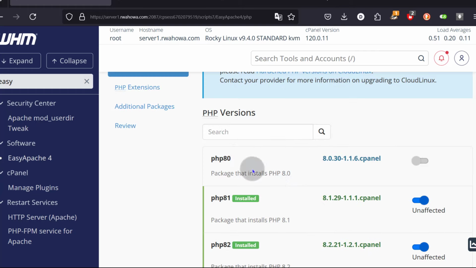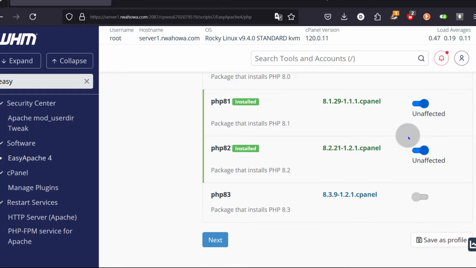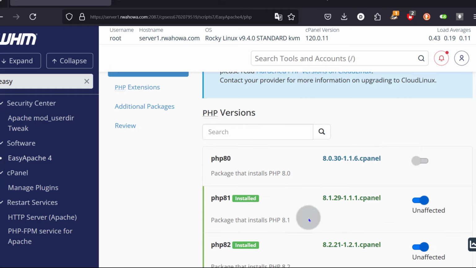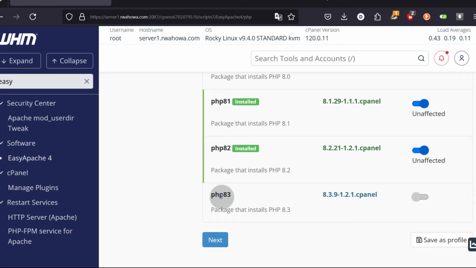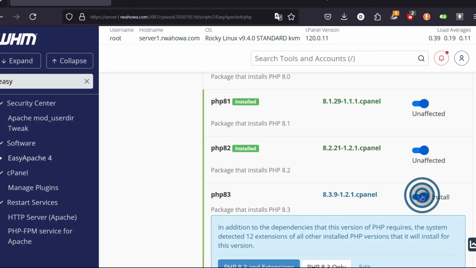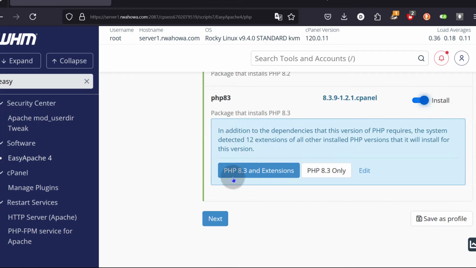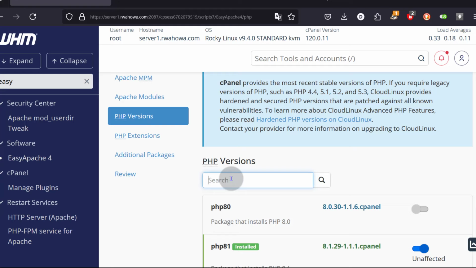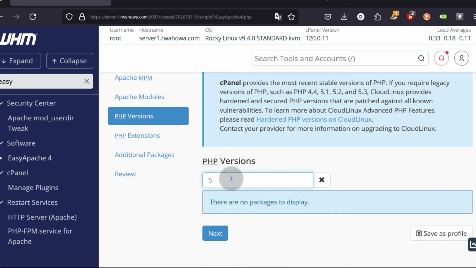You can see PHP 8.0 is there. If you want to enable it, you can enable it. If you want to install it, just click on it and it will be installed. For instance, let's say I want to install PHP 8.3, I can install it. When you're installing it, just click there, PHP 8.3 and extensions. And let me just do a test and see if maybe the PHP 5 versions are also available.